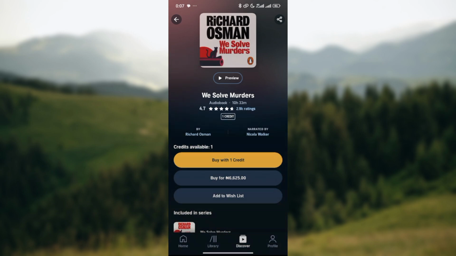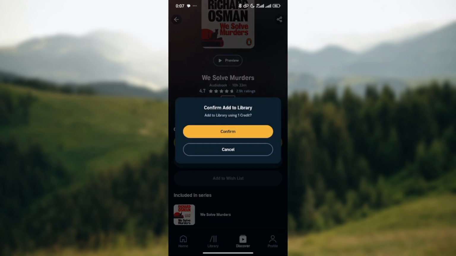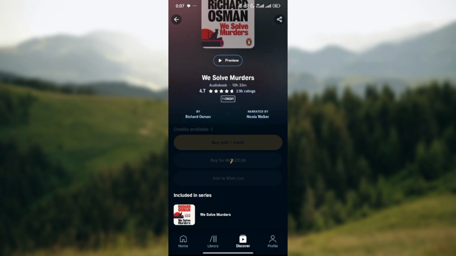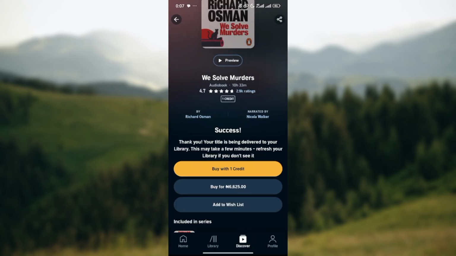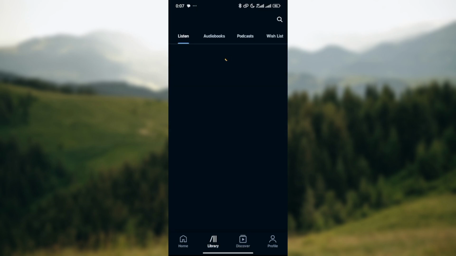So if you want to use credits to purchase this book, just click on buy with one credit, and then if you're sure, confirm your purchase, and then the book would be added to your library. So click on view in library, and then you can go ahead and download this book and read it even in your library. So this is it. This is how easy it is for you to buy audiobooks with credits.